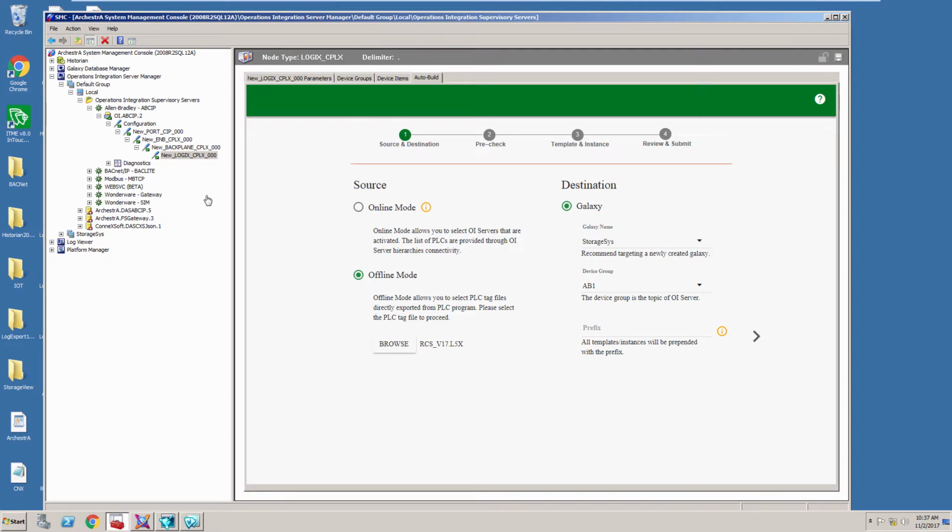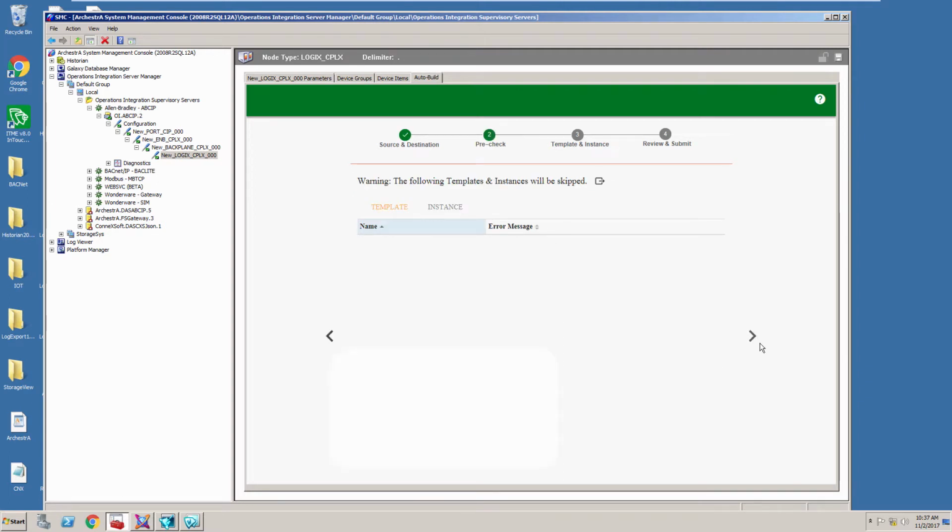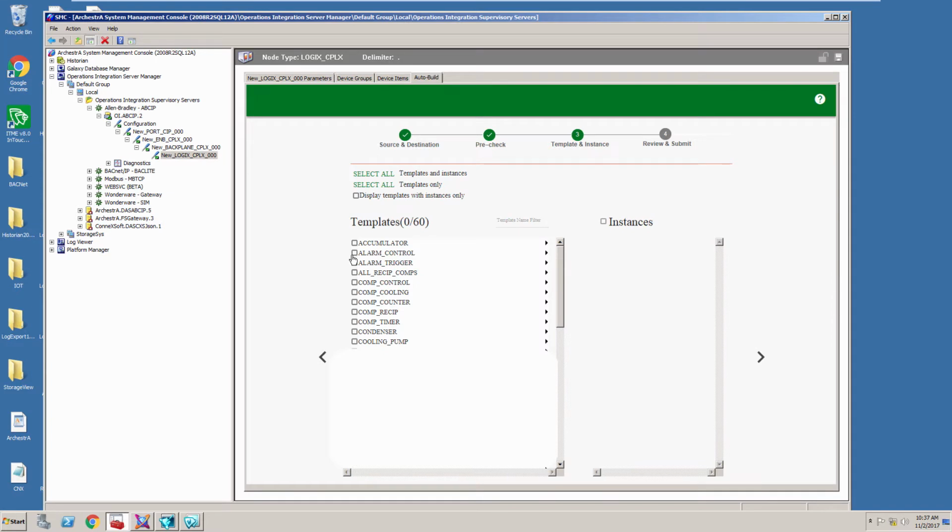If I drill into the OI configuration for an Allen Bradley CIP processor here, and I look at the auto build tab, I have the ability to link to an online PLC or to an offline configuration file. In this case, I'm going to look at the offline configuration file that I previously have here. I'm going to point it to the specific galaxy I want to dump this configuration to, and I just basically say next. It's going to tell me if there's any errors there, and I go next. And you can see here are the structures that are inside that PLC, and I can pick which ones I want to bring in and create objects with.